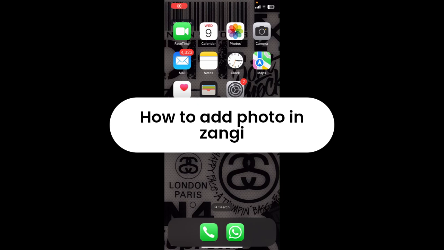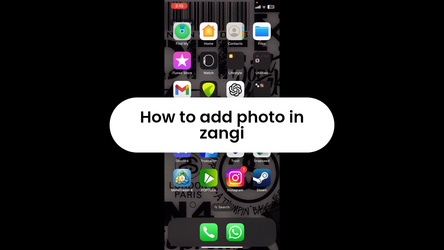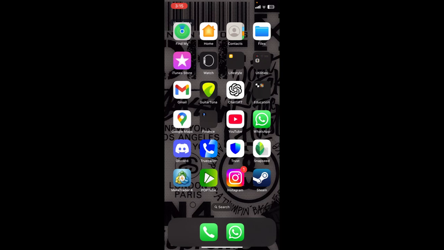How to add photo on Zangi app. Are you guys facing issues to add photo on Zangi app? If that's so, then this video might help you out. Without further ado, let's get started.